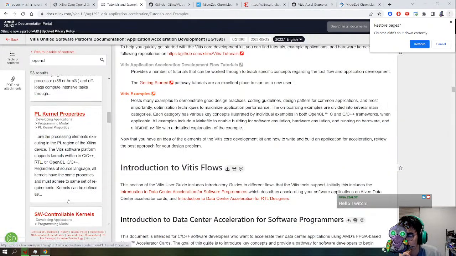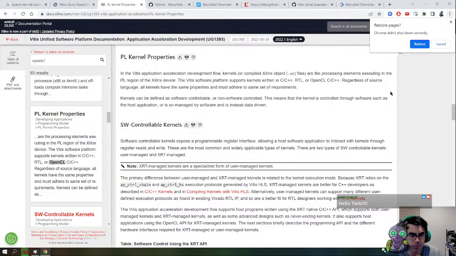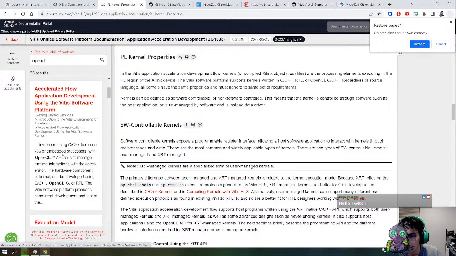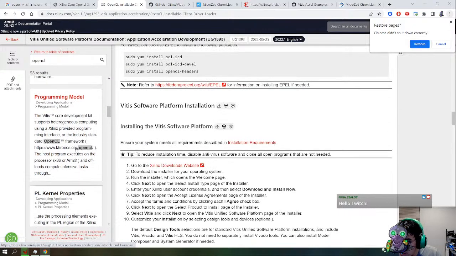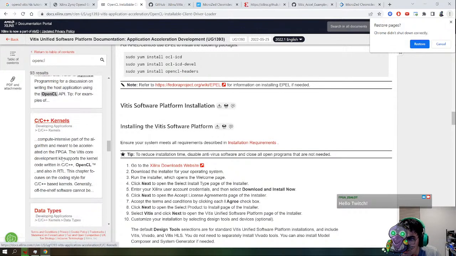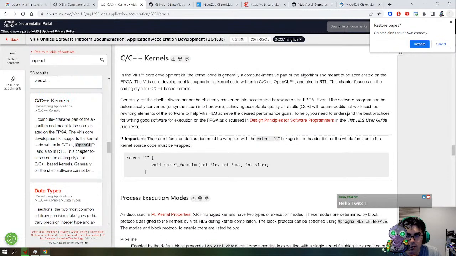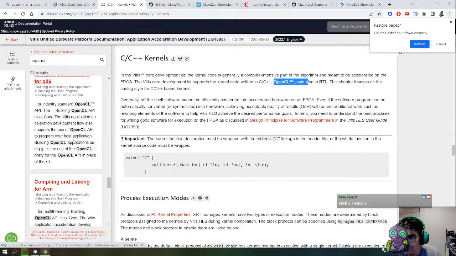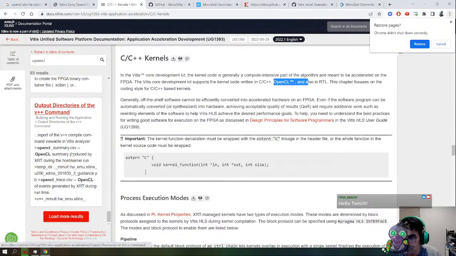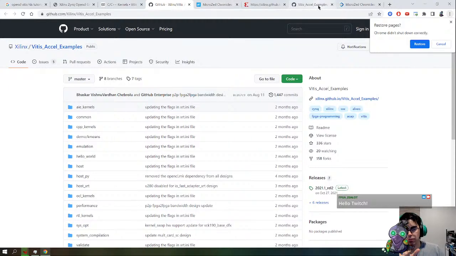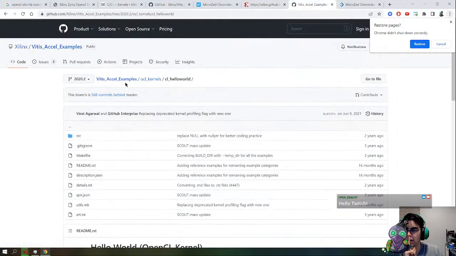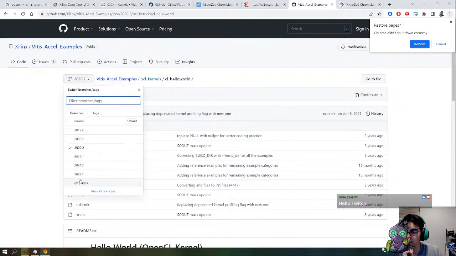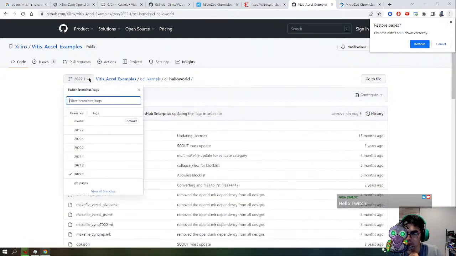I'm trying to see if there's anything good. OpenCL supports OpenCL. Is there anything else to talk about OpenCL before we move forward? Kernels, OpenCL. I don't really see anything special about OpenCL. Okay, cool. So we're going to go to these examples. These are Vitis Excel examples. Vitis Excel doesn't work anymore. Yes, we can see what their examples are.